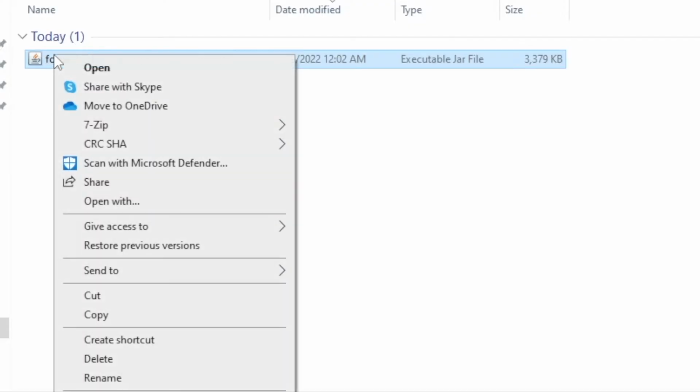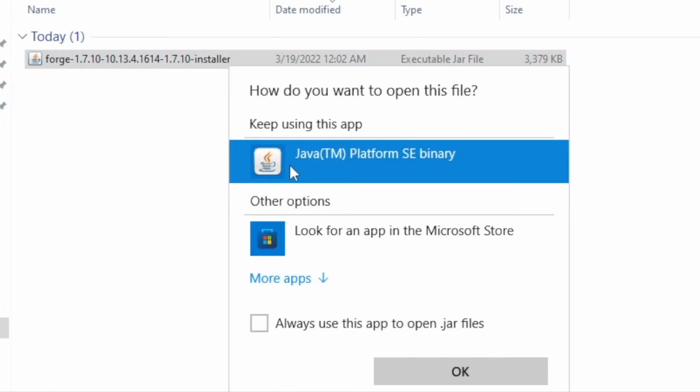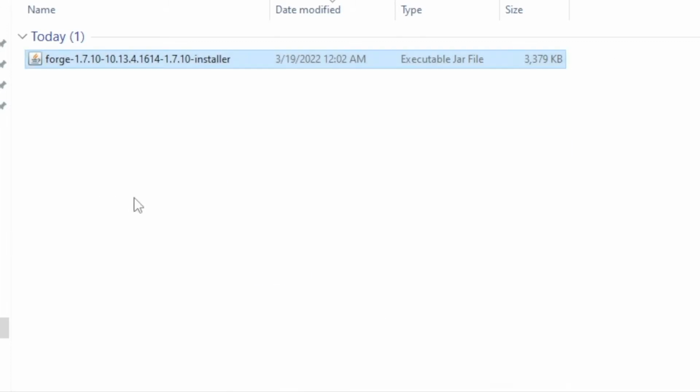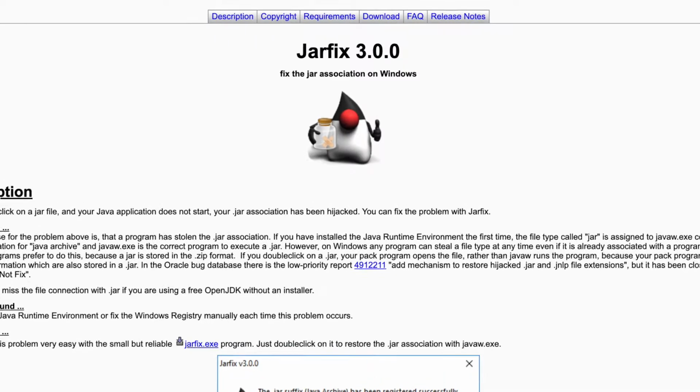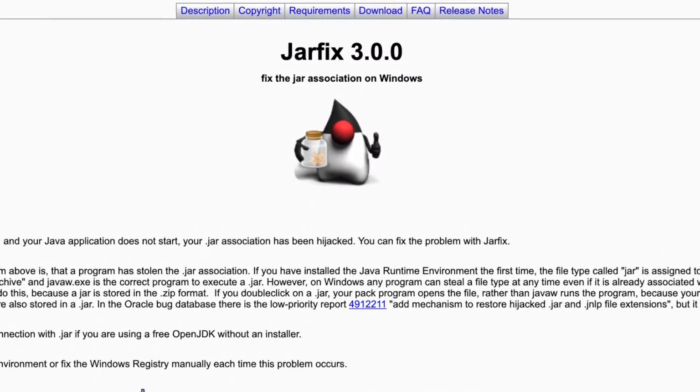You can make sure that you have Java installed right here and go to open with, and you'll notice that you have Java platform SE binary. And I want to show you how to fix that using an app called Jarfix. So let's go ahead and go to Google first.